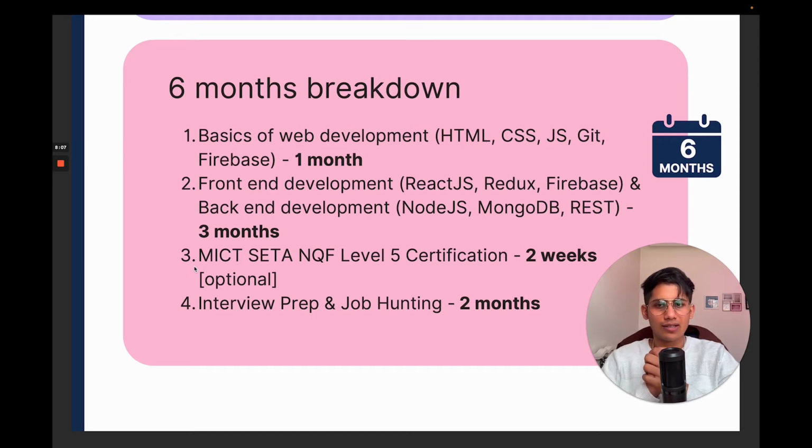If the qualification really matters to you and you want something to put on your CV, your portfolio, definitely check it out. You can get a certification, a qualification, and that's a really important thing. Then the last thing is interview prep and job hunting. These are things that can be done in parallel. You can do interview prep and job hunting at the same time. So this is the 6 month breakdown.